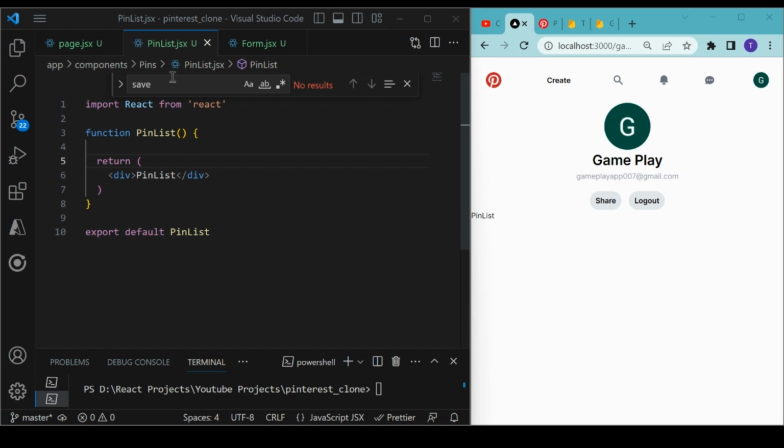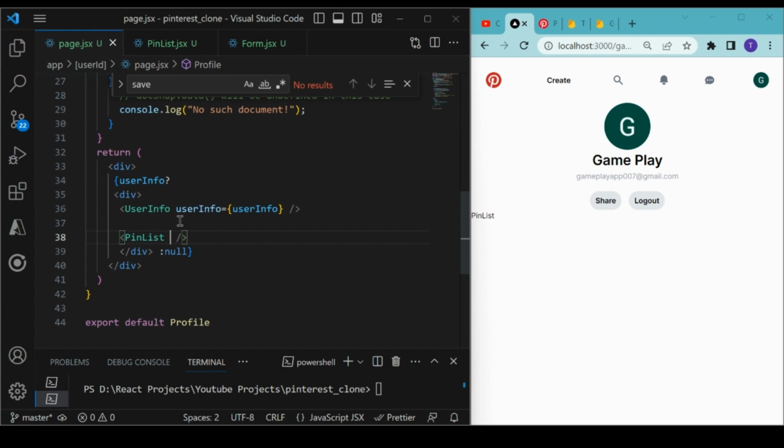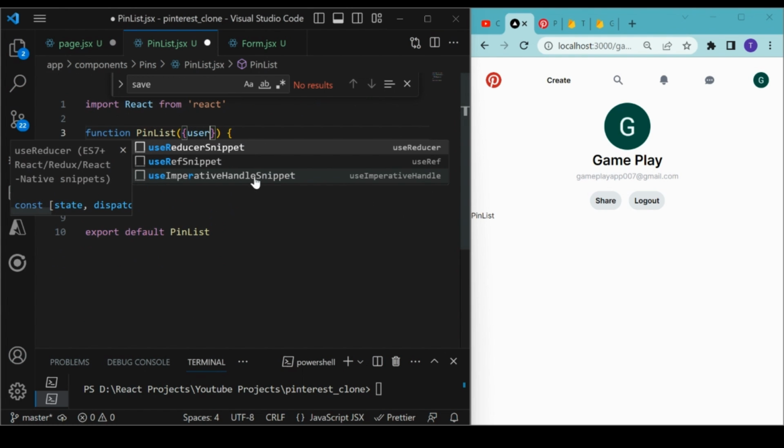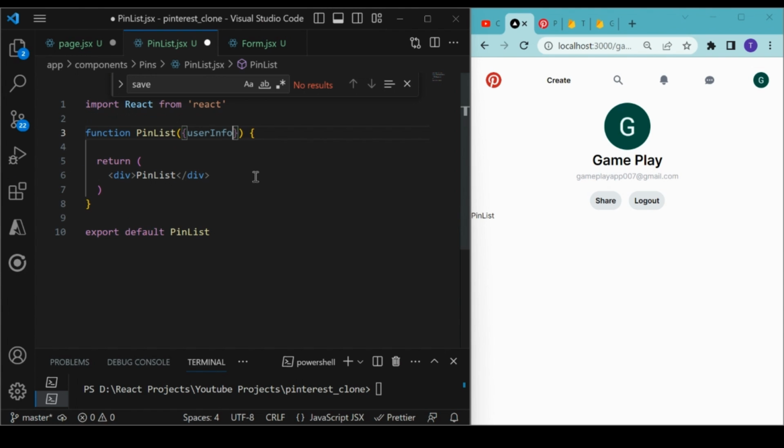Okay, so first of all, let's go to page.jsx, and here we have to pass this user info to the pin list as well, like this, and accept it here. So we will get the user information on this particular pin list component.